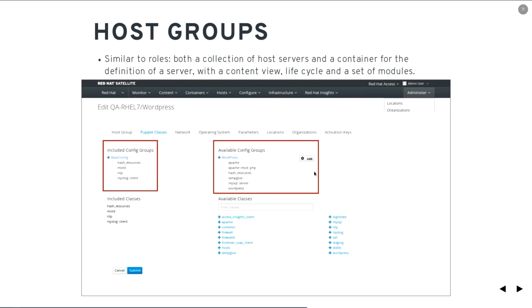It needs to be said here, though, that a role is really only a bundle of classes, whereas a host group does a lot more than adding classes to a group of systems. A host group is also responsible for allowing content such as RPMs, for example. Where does a system need to be deployed? What kind of IP address range can I use? So it's a much broader definition of what a system should look like than just the role.